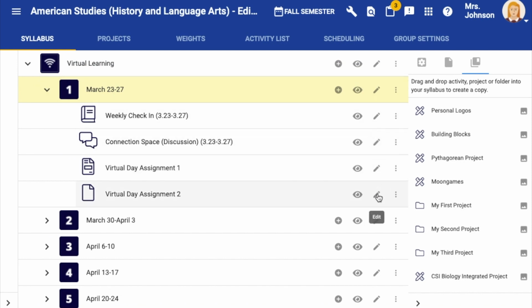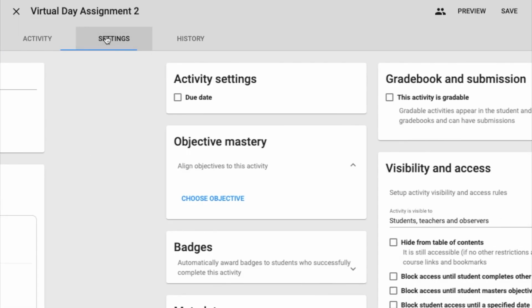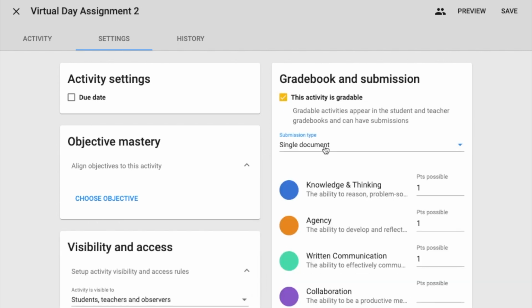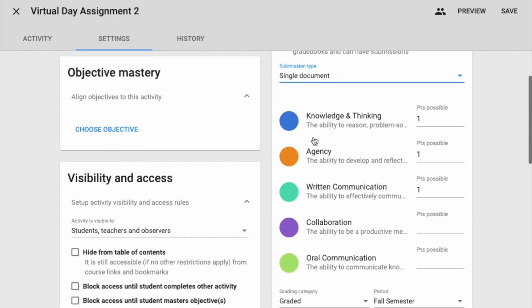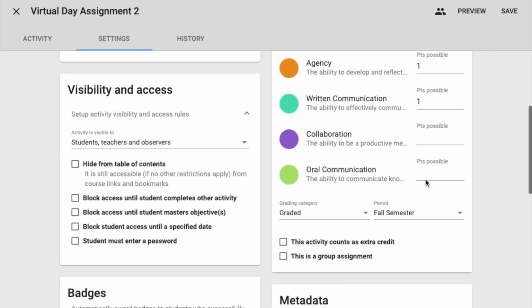You can either edit an existing activity through the editor tool, or you can create a new one. Click on the Settings tab. Again, this activity will need to be set up as graded. You will need to choose how the students are going to submit and place a number 1 next to any learning outcome students will be practicing with this assignment.